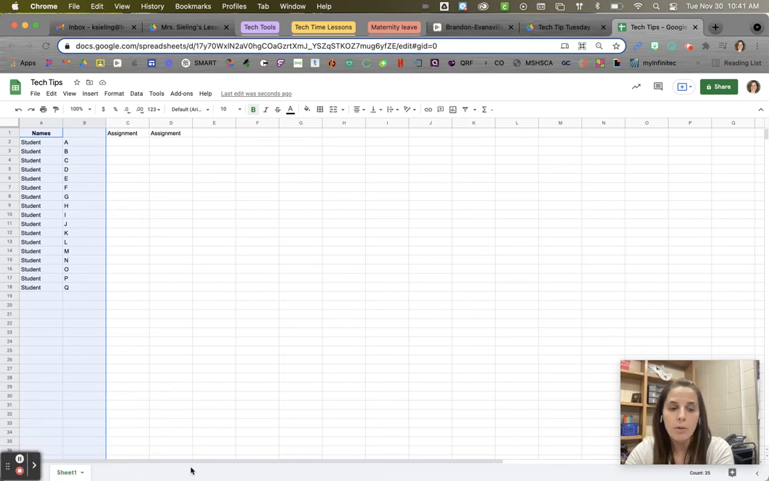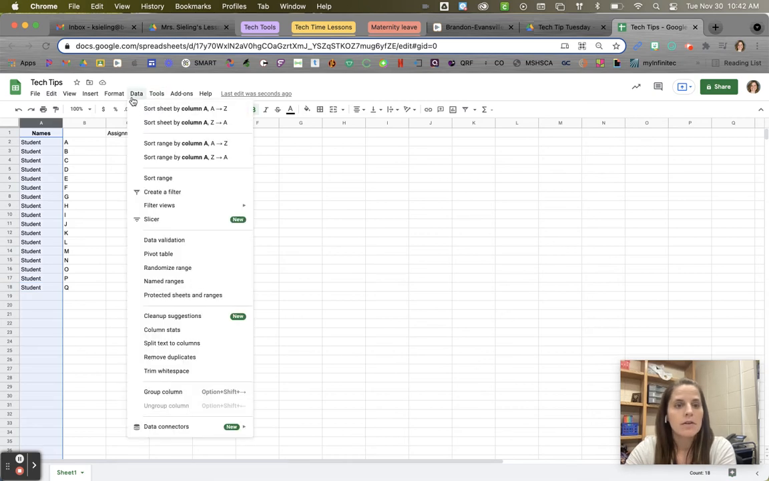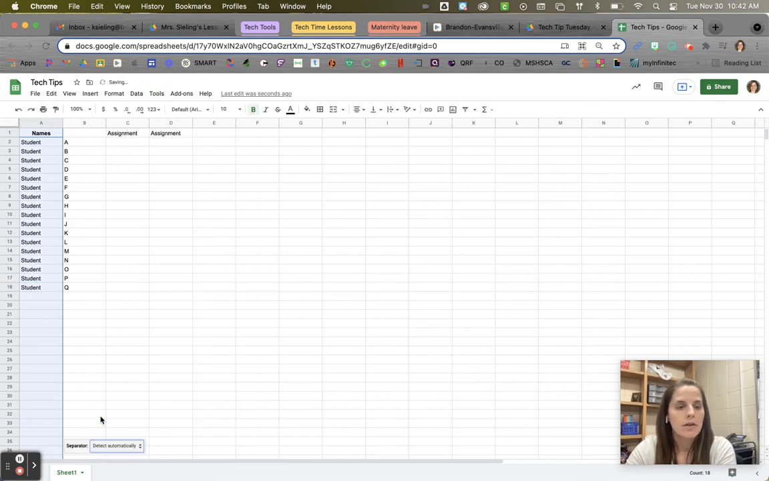If there's some other way you want to split them, you can click on where it says separator. It says detect automatically. If you had a comma in there, if you had a semicolon, anything like that, you can choose that as well. So now you might have a first name column and you can sort based on that.